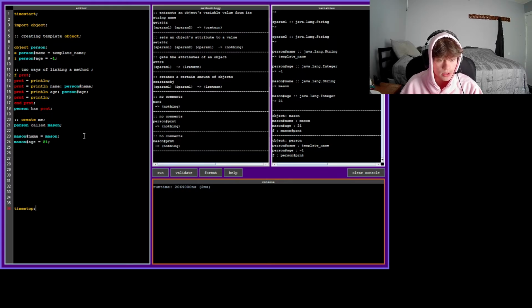So now upon running this, you could see it changed only for Mason. My name is now Mason and my age is 21. And I do have this method down here, so I can actually copy it and paste it right here. It doesn't take anything, so I don't need to say with. And I could just write it right there and run, and it's going to go ahead and print it all nice and neat for me.